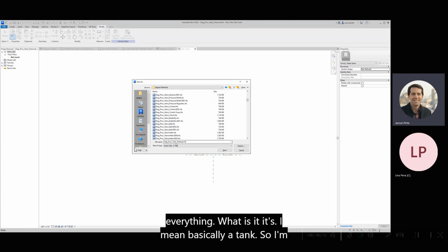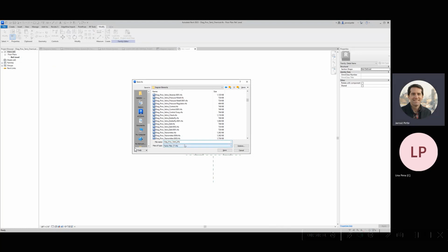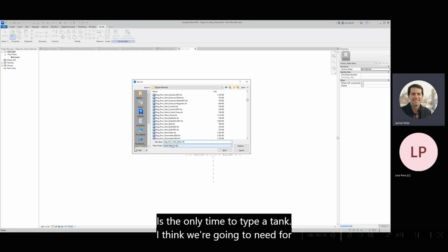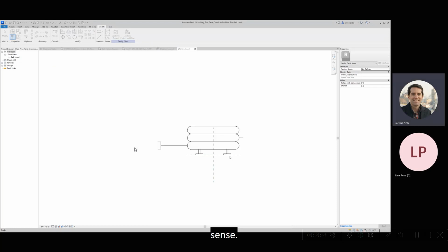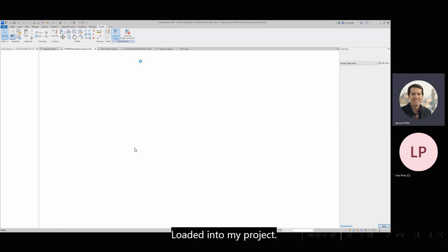What is it? It's, I mean, basically a tank. So I'm going to continue calling this one a tank. And this one we'll call it, I don't know, helium. This is the only type of tank I think we're going to need for helium. So diagram process tank helium. That makes the most sense. Save that. Load it into my project.